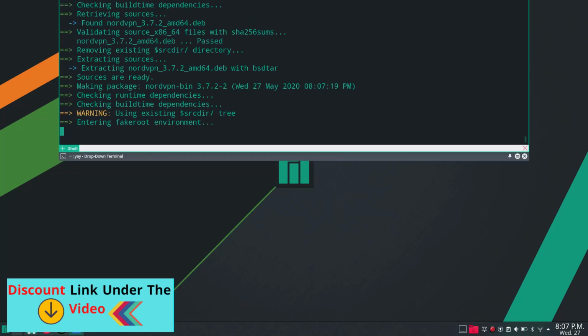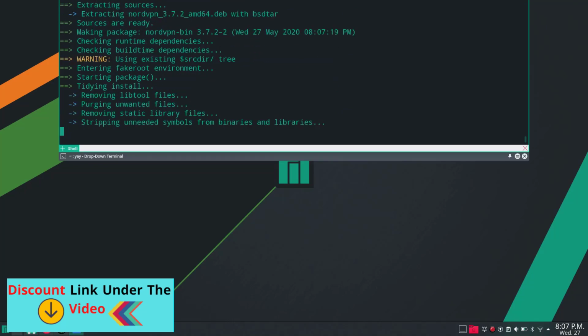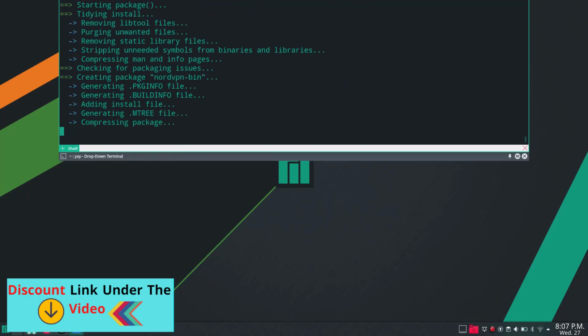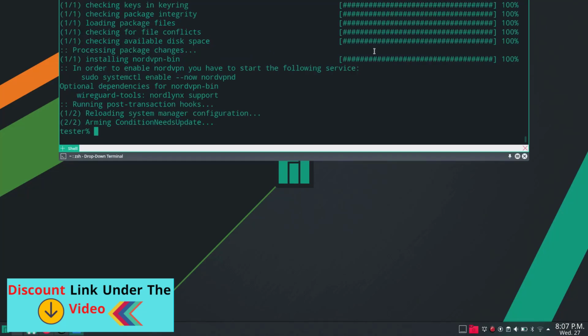Just going to take a second. I'm actually going to pause it, and then I'll be right back when it's done. Alright, so that ended up being pretty quick, but NordVPN is now installed.